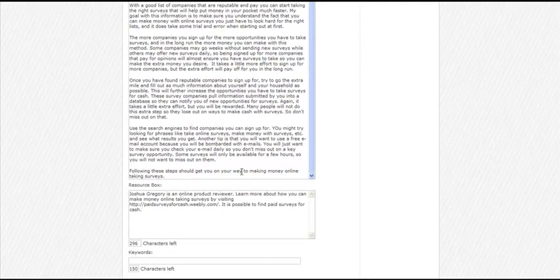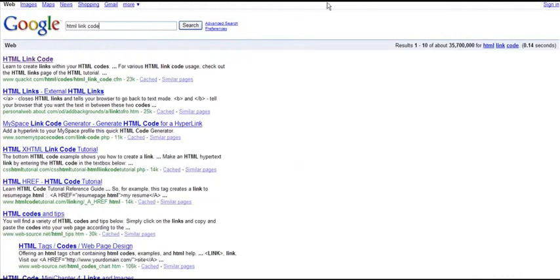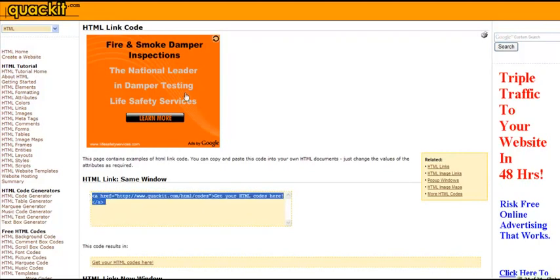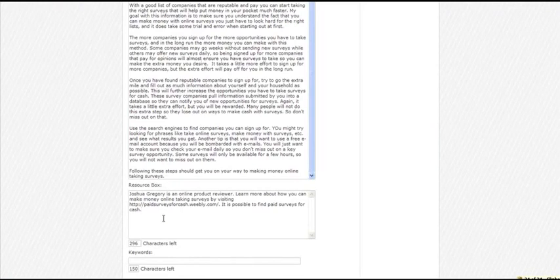Now the next thing you're going to want to do is a little HTML coding. To do that, just go over to Google and type in HTML code. This is the simplest way for me to demonstrate what I'm talking about. Type in HTML link code into Google, and you're going to get a page that looks like this. This is a site called Quackit. It looks like they're a site that teaches people about HTML. Where it says HTML link, same window, you would just copy that code. We're going to come right back over here, and you're just going to paste it right here in the resource box.